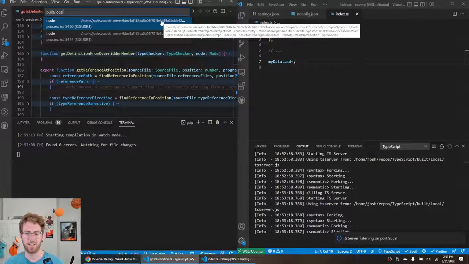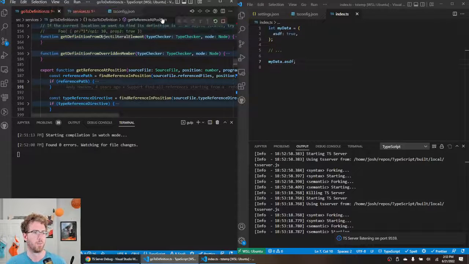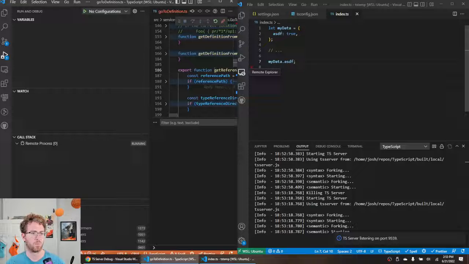Wait a second. I'm just looking at the little hover tip. I don't know if you can see it clearly in the stream, but it is VS Code server, max old space out, blah, blah. Home Josh repos TypeScript build local TS server. It's not the right port, 5450, but it is running.